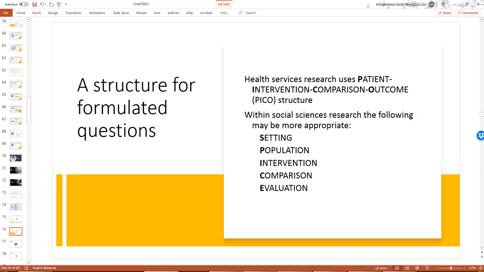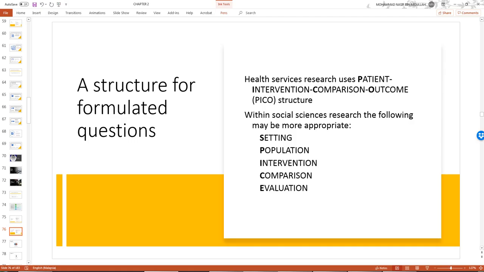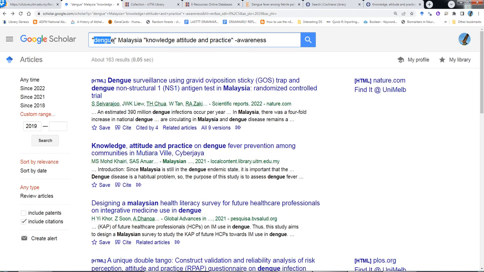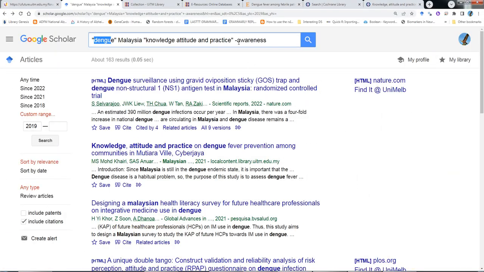So comparison, evaluation. Comparison, maybe if you want to do a comparison Malaysia and Indonesia, so you boleh letak Malaysia and Indonesia. So the setting yang satu lagi, evaluation dia kita nak evaluate on dengue. So mesti element SPICE ni mesti kena ada dalam keyword yang you nak cari lah. Setting, population, intervention, comparison, evaluation. Sometimes in comparison tak ada, you boleh eliminate, you boleh omit lah.